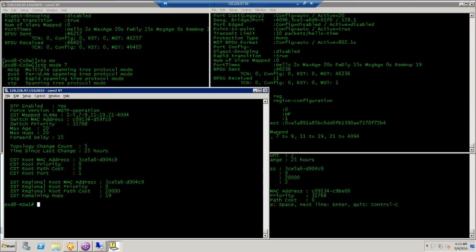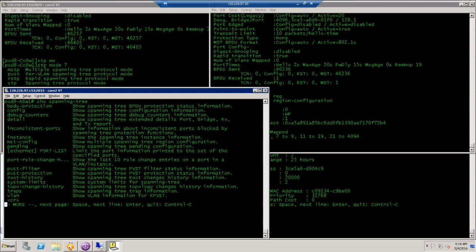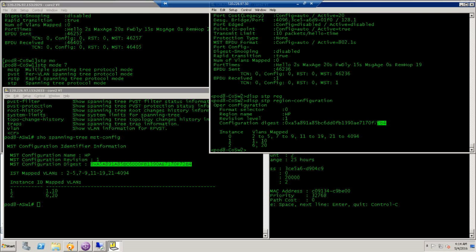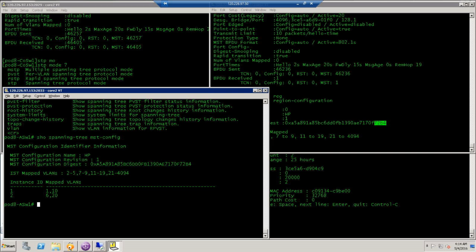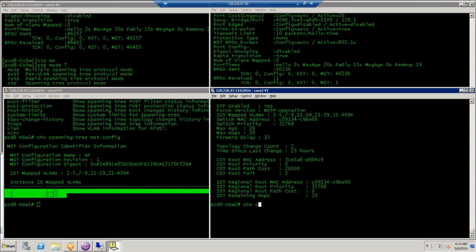We could come over here, do show spanning tree, and we want to see our MST config, and there we've got it. So HP, capital, revision level 1. Here's our digest. Ends in B4, kind of like what we saw over here. It's not capital, but this is hexadecimal, so don't stress out over it too much. And instance 1 for VLANs 1 and 10, 2 for 6 and 20. Looks pretty good. On our last switch, let's just come over here and do a quick show spanning tree.